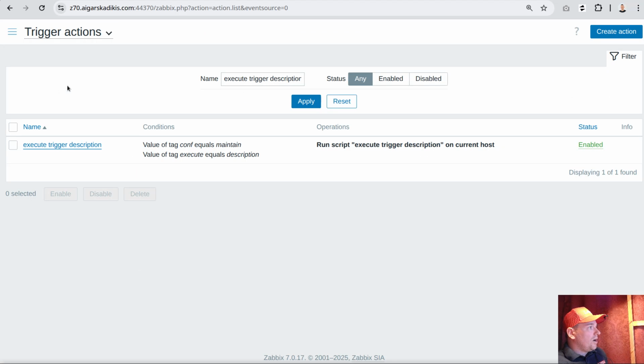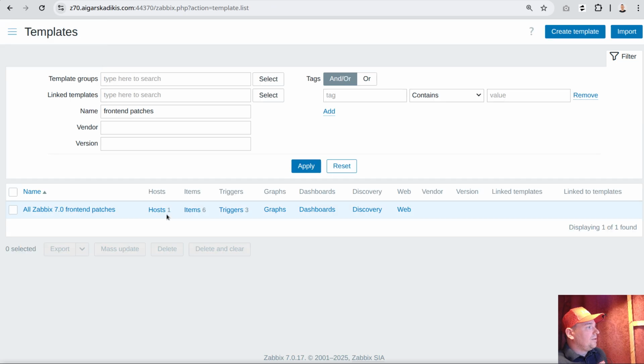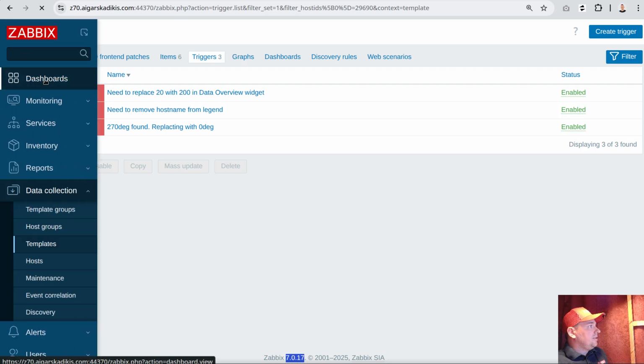Okay, let's show how this template works in action. It's already applied to my front-end server, and it holds 3 triggers. Need to replace something, need to remove hostname, and so on. And what I will do is upgrade the front-end server, and it will immediately introduce those things which I need to remove and modify. Let's do it in order. At first, dashboards.